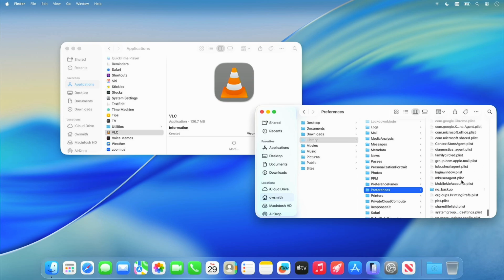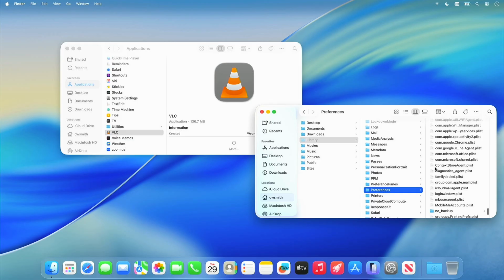And I'm going to scroll down here because these are in alphabetical order, and they usually are in a reverse DNS naming convention. So you can see here, com.microsoft, and then .plist. And so what we'd expect here from VLC, which is an open source application, is org.videolan.something.plist. So let's go ahead and open this up for the first time and see what happens here.